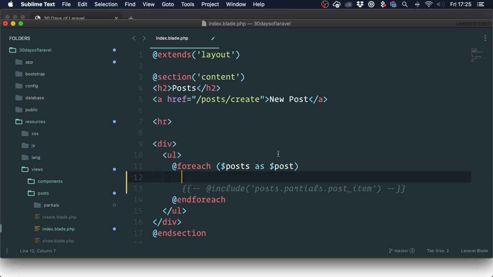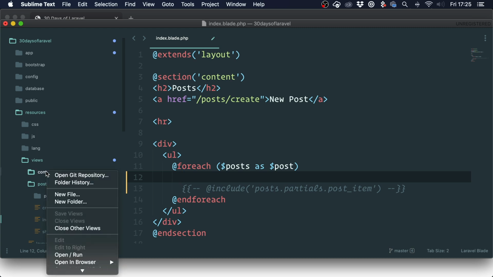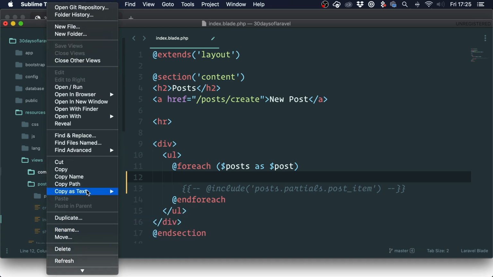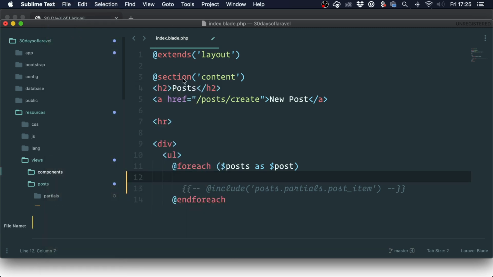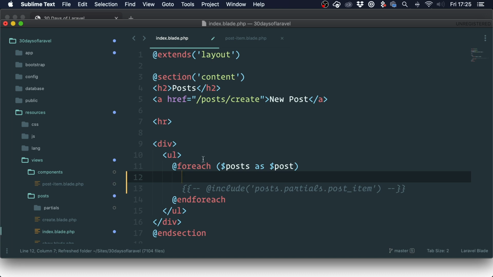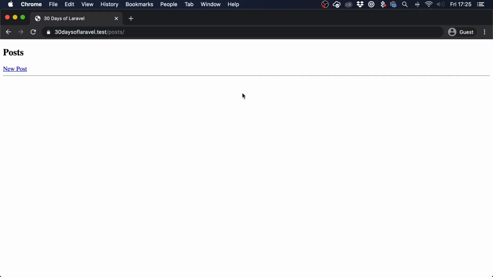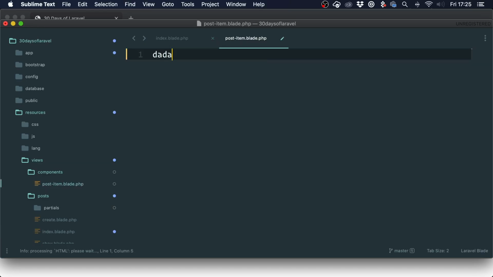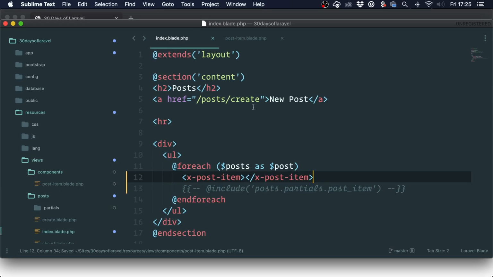To create a component, you just go to views, components, and you can create a new file here. I'm going to call it, let's do post-item.blade.php. To invoke a Blade component, you just have to create an HTML tag prepended by x and a dash, and the name of the component. So in this case, x-post-item, and then you can close it. Let's refresh it. Nothing here. Let's type something, and we start to get something here.